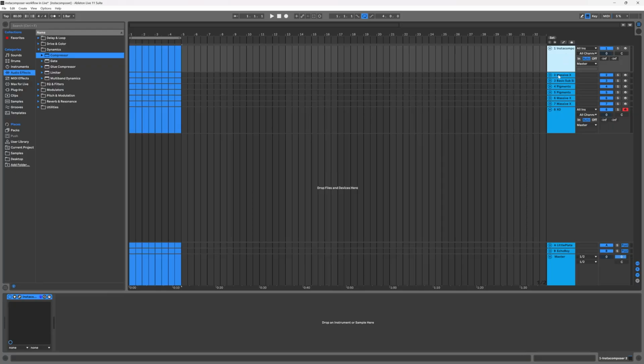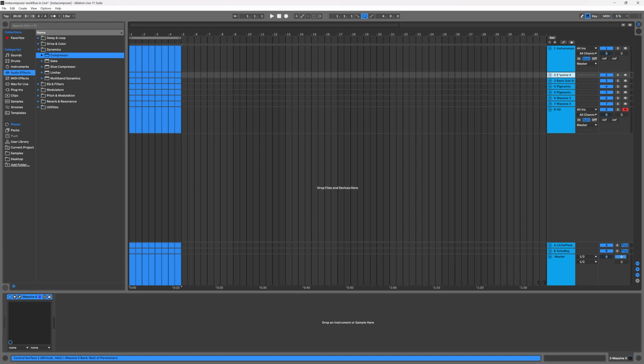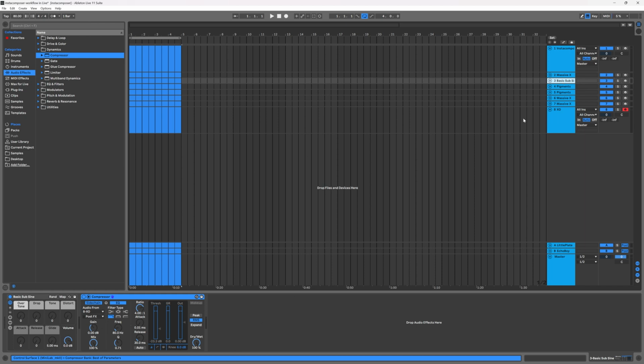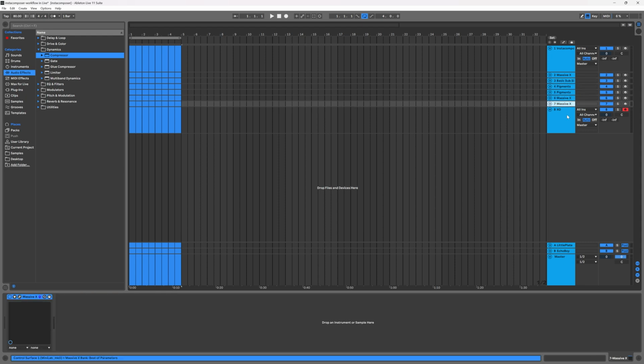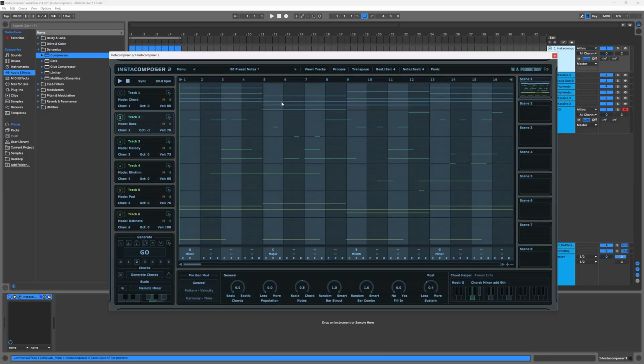What I've done is InstaComposer on track 1, and then I've just got my different instruments here on tracks 2 through 7. You can see here I've got Massive X, just a subby bass instrument from Ableton Operator, I believe, a couple of Pigments, Massive X, and then Massive X. Now that's going to change depending on what you have loaded inside of InstaComposer.